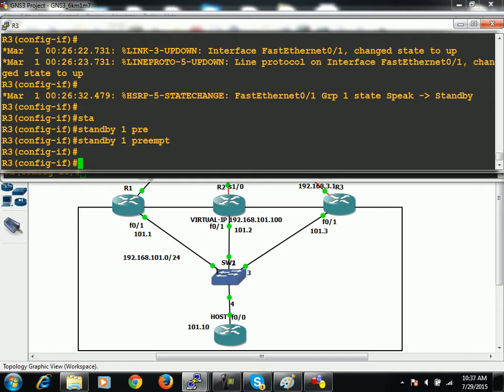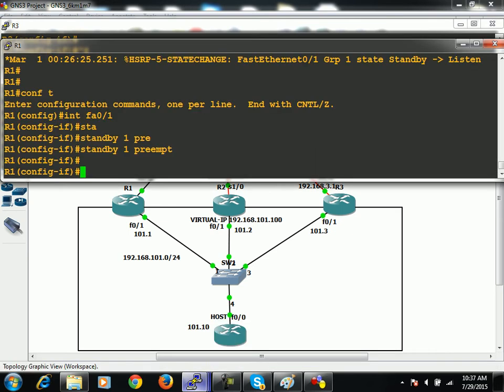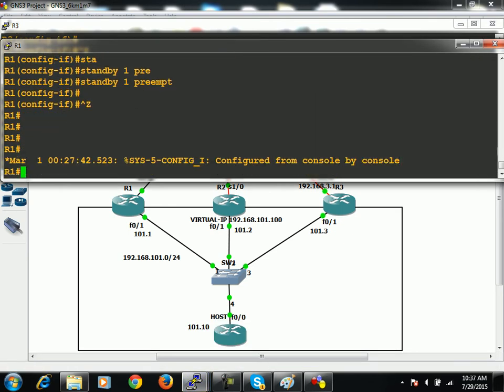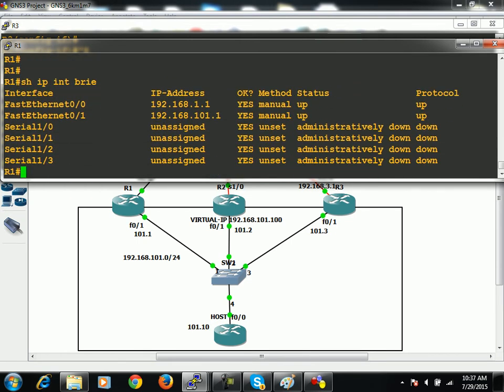But still R3 will not become active. So even after enabling preemption in HSRP, it will be taking the decision based on priority only, right? Any problem in it? Fine.